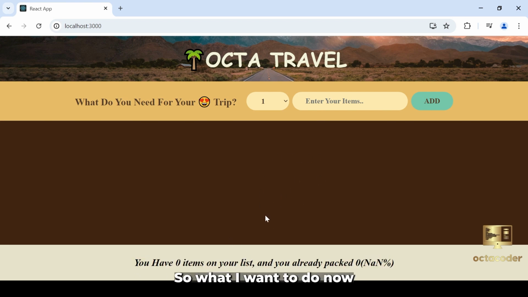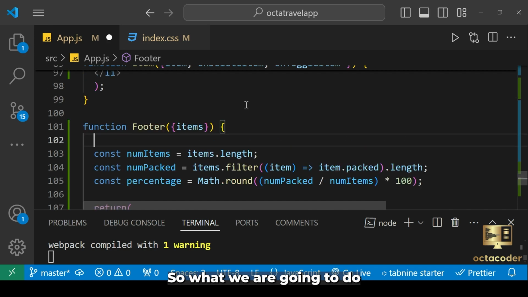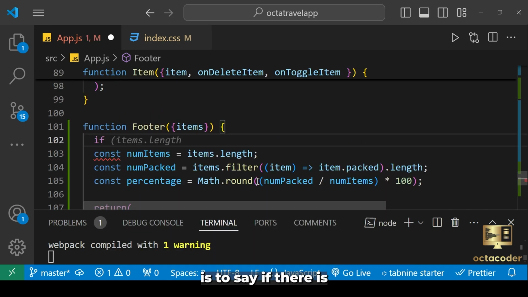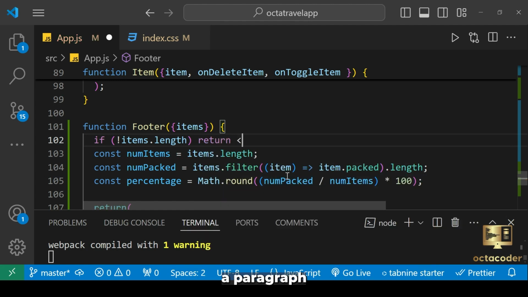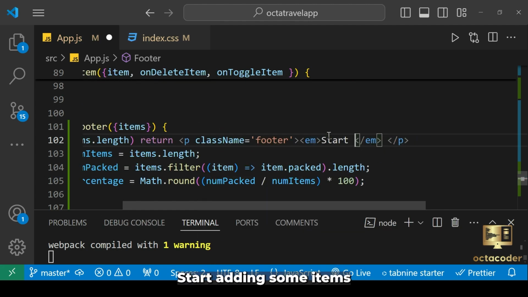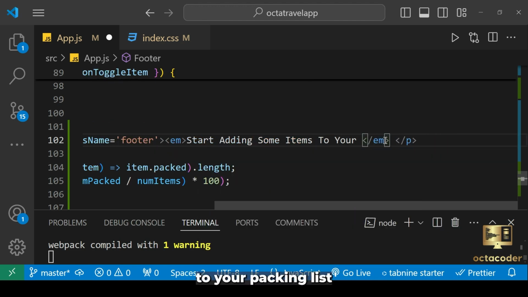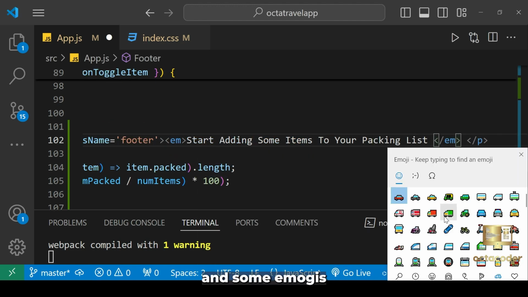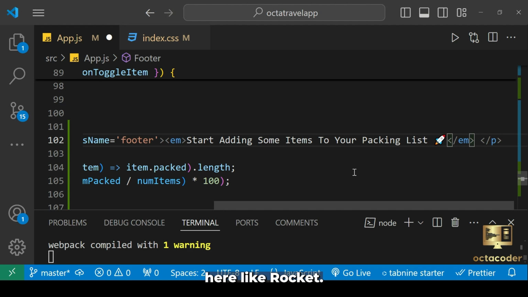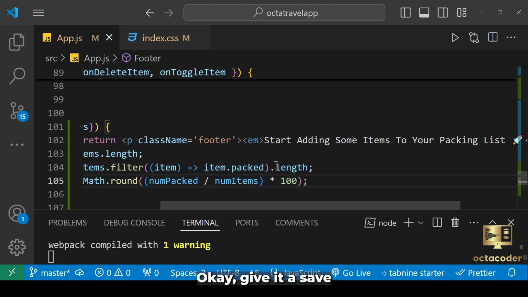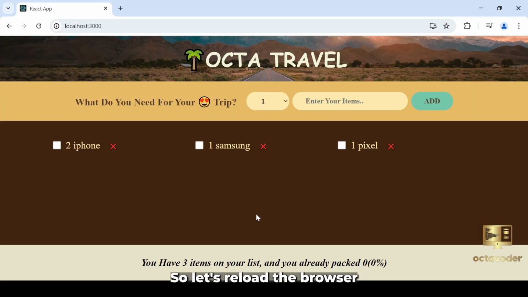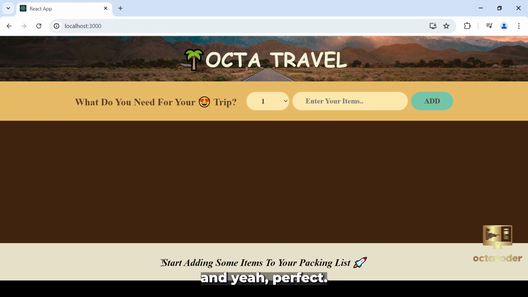So what I want to do now here is to show you a good use case of an early return as conditional rendering. So what we are going to do is to say if there is no items.length, then simply return a paragraph, className footer, and em tag. Start adding some items to your packing list, and some emojis here like rocket. Okay, give it a save and let's test it out. So let's reload the browser, and yeah, perfect.